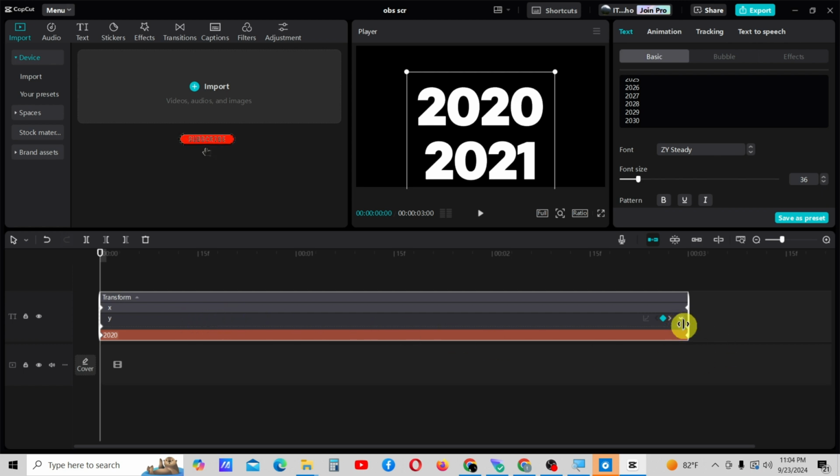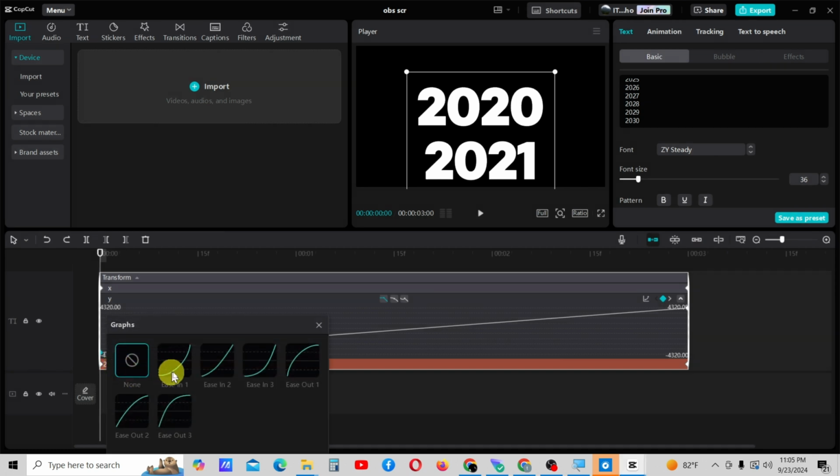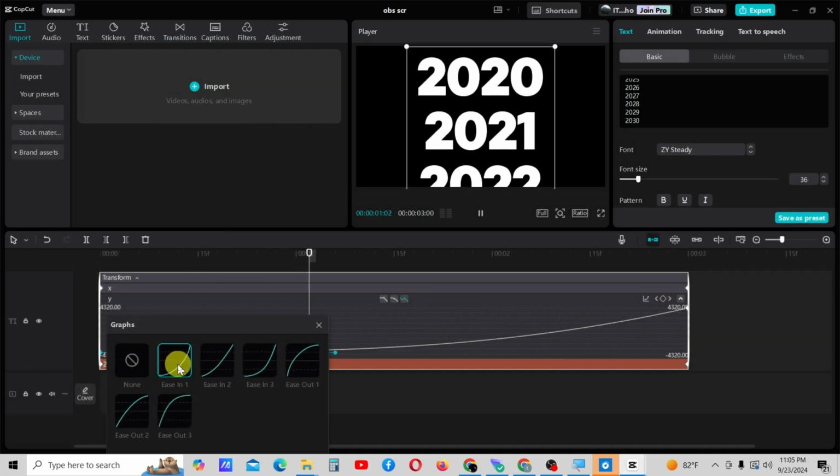Click on Show Keyframe Graphs in the right corner. Now right-click on a keyframe and select Graphs. You can then click on each graph and choose the most suitable animation for the text.